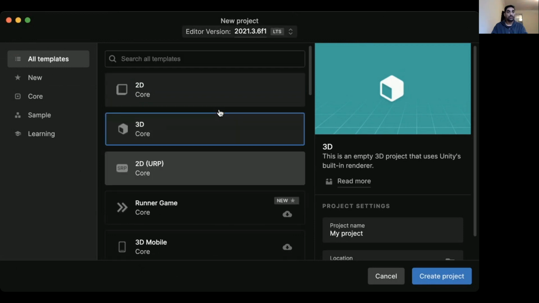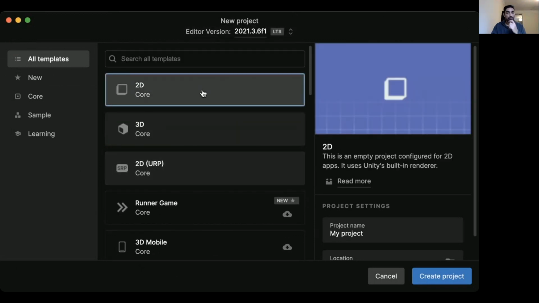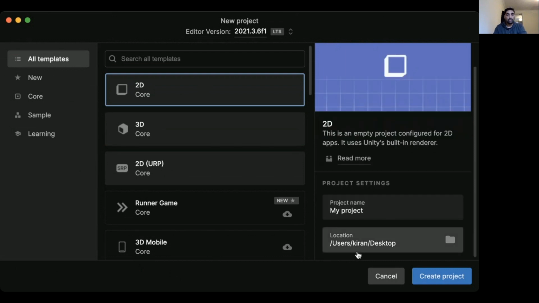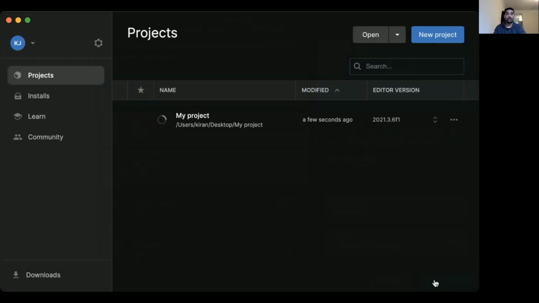All right. So I'm just starting a simple project. I have set the project name and the location. Now I will just have to create the project. It will generate its required files.